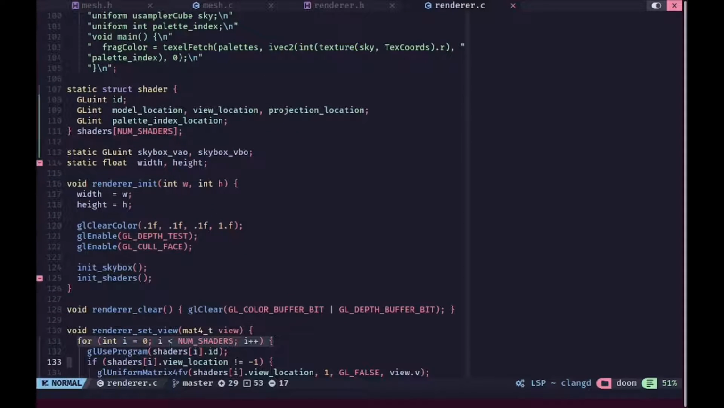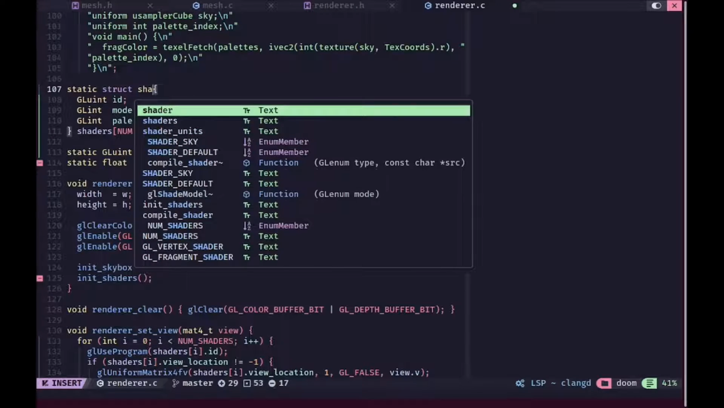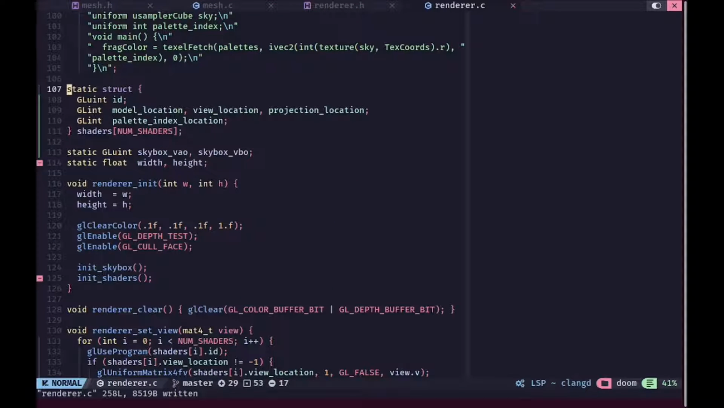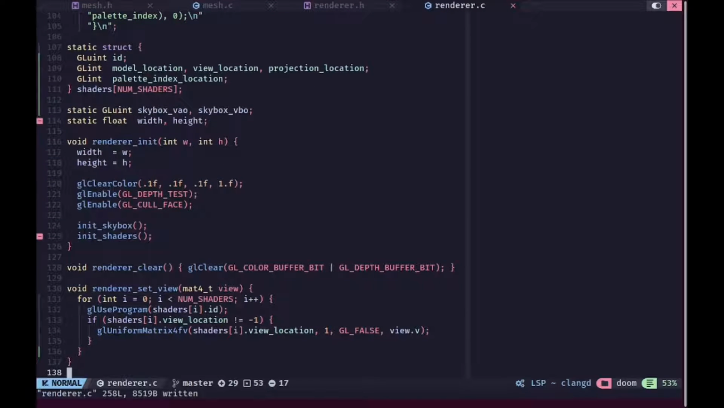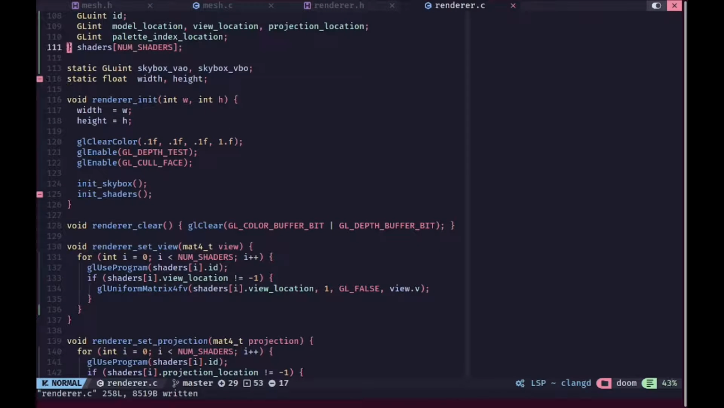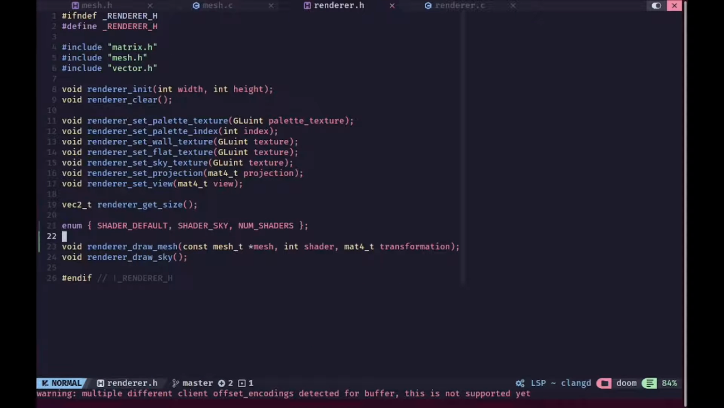So in here you can see that we have an actual struct called shader, and we actually don't need to name it since we're only using this once. This consists of a GLuint, which is the actual ID, along with a bunch of GLints for the different uniforms that we have. So basically we store the uniform locations here, and in the render init we call the necessary functions, and we have removed all of the other unnecessary variables from here. And this, by the way, is an array of shaders, and it has as many entries as the number of shaders defined in the enum.